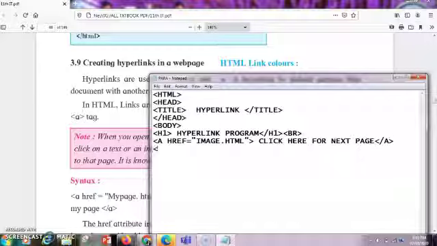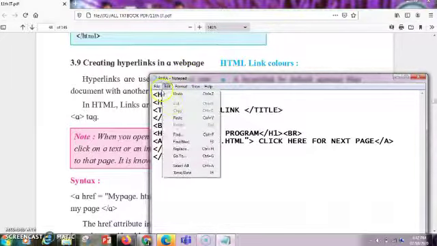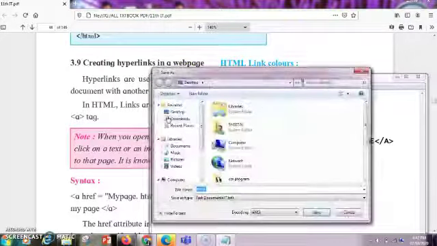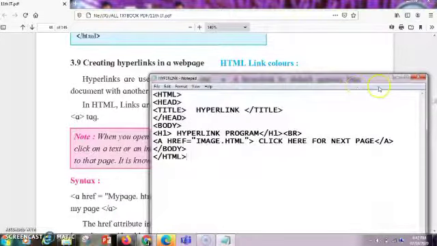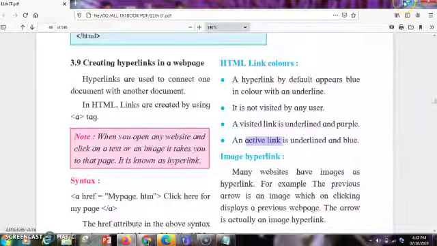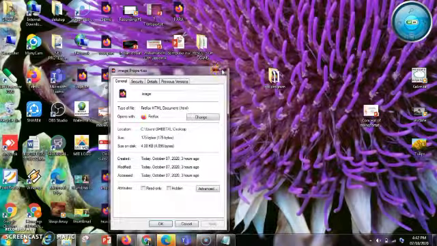So this is the program. Only this much you have to write, and by this you can connect the two programs. Okay, /html. Now I'm going to save this program with the name hyperlink.html, on the desktop. Now you will see that whatever code I have written in the image program will be displayed by clicking on the link. So let us run the program now.